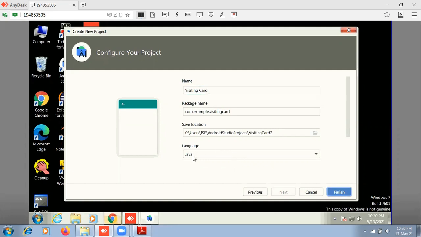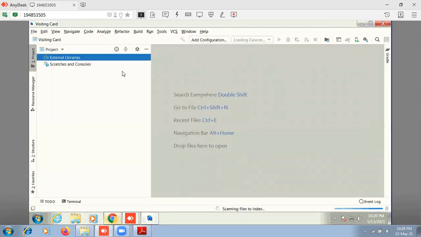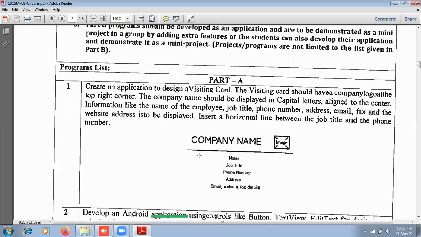You can select the language here, either Java or Kotlin. So I'll be doing it with Java. Meanwhile it is loading. For the visiting card, if you see the components, it can be done in either constraint layout, relative layout, or linear layout. But as we see, it is like one after the other. We have the UI components arranged, so the best suited is linear layout.